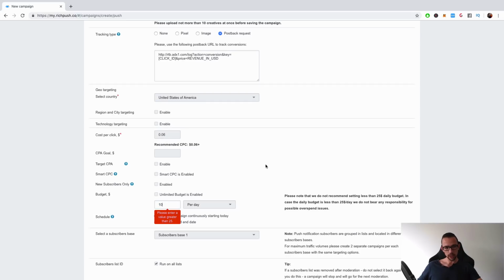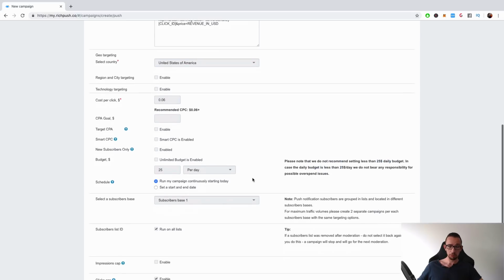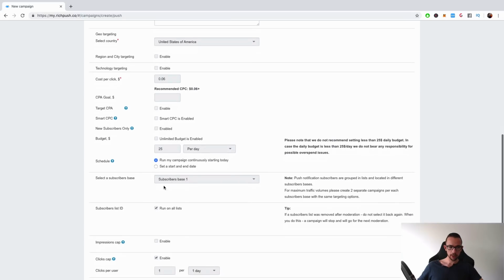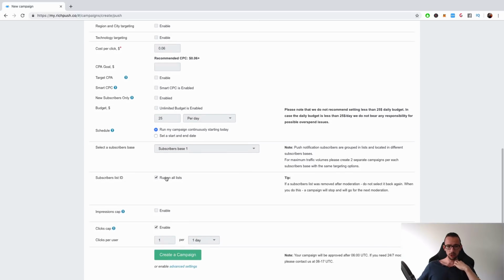No, we're going to do 10 a day. Oh, it has to be at least 25 per day. Interesting. Please note, we do not recommend less than. In the case, we do not bear any responsibility for possible overspend issues. Okay. Schedule, run it, select subscriber base. What does this mean? Push notification subscribers are grouped into lists and located in different subscriber bases. For maximum traffic volume, please create 2 separate campaigns for each subscriber base. That's weird, but okay. Run on all lists.